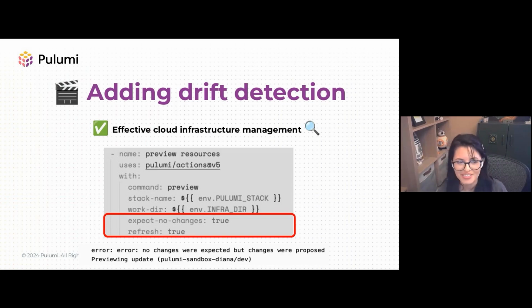Coming back to our drift detection. We want to be able to detect when something is essentially out of the ordinary, when a change was made outside of a Pulumi program.